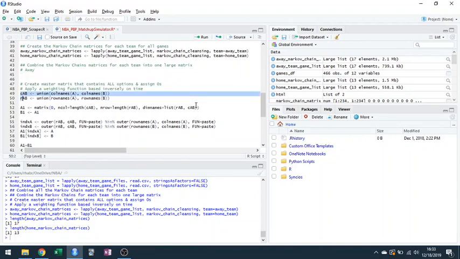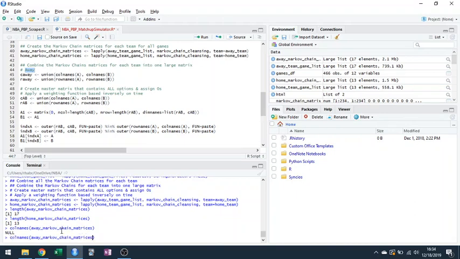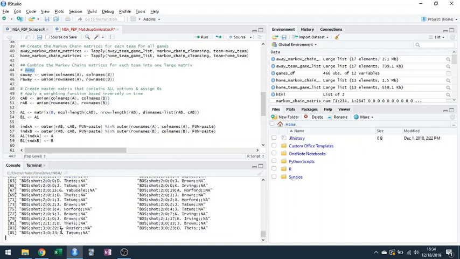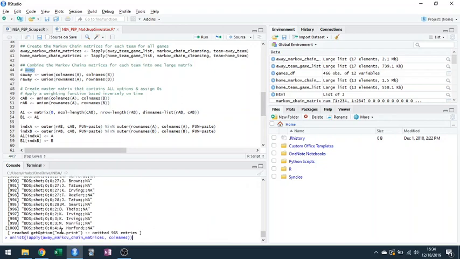Yes, so columns away, rows away. And this is going to be tough, so it says call names A, but we want the call names of away Markov chain matrices. Nope. Okay, so that gives us all of the column names. And I think we're going to have to unlist that. And let's say unique.